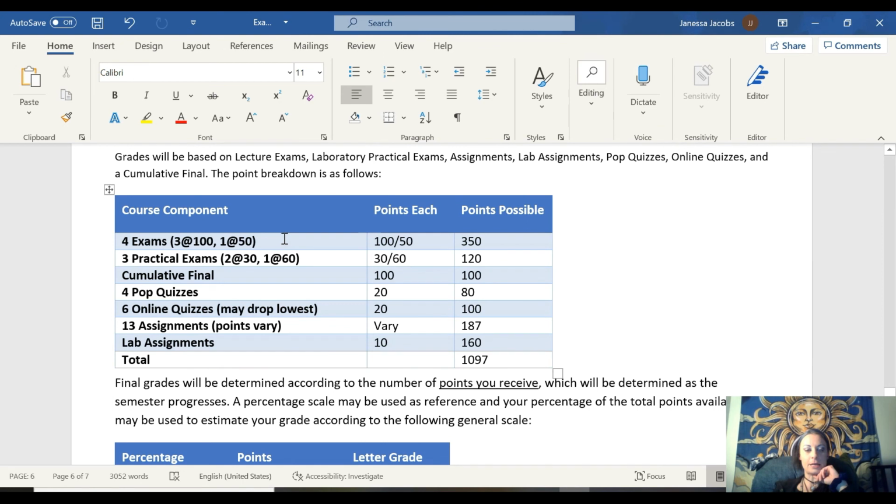Okay, grades are based on lecture exams, lab practical exams, assignments, lab assignments, pop quizzes, online quizzes, and a cumulative final. The specifics for each course depend on whether you're in the first or the second semester. But you'll have some number of exams that are worth some number of points each. That gives you some amount of points possible for exams. You have a number of practicals that are worth 30 points or 60 points, giving you the points possible for practicals. You will have a 100-point cumulative final the last day of class.